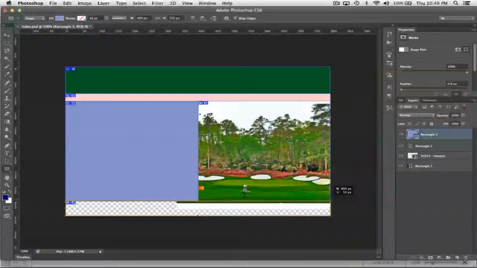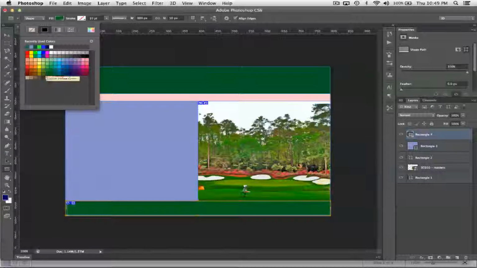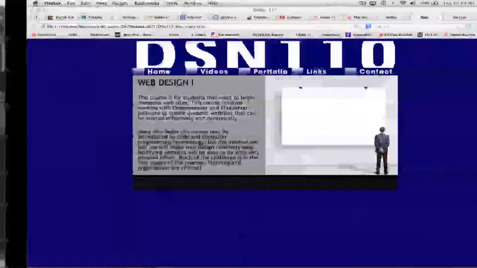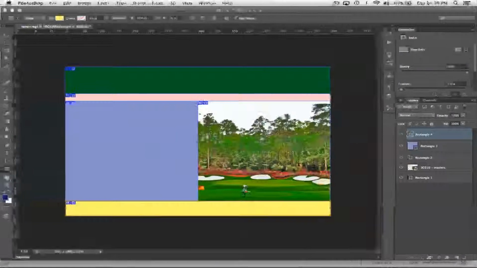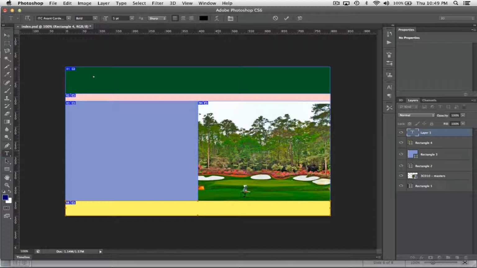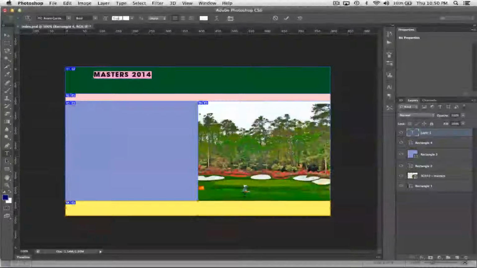These boxes could be images, they could be boxes like I have, or they could be anything. They can contain text as well, kind of like what I had in the example I showed. This text was actually created in Photoshop, so I can do that pretty easily. Of course, just type Masters 2014. Select the type just by selecting it, and just like any Photoshop document, change the colors, change the size, change the fonts to whatever you want it to be.